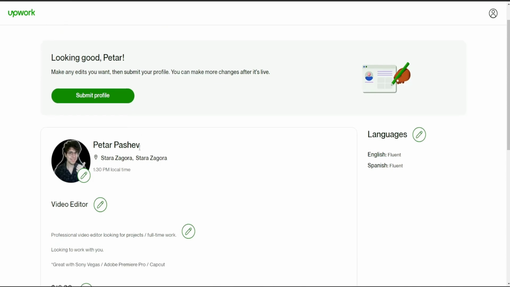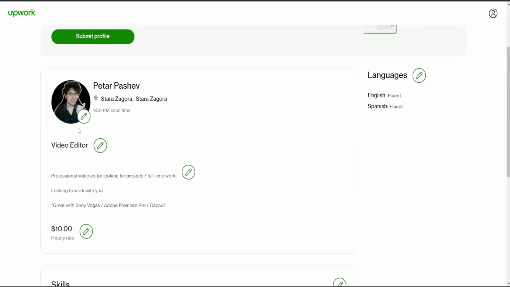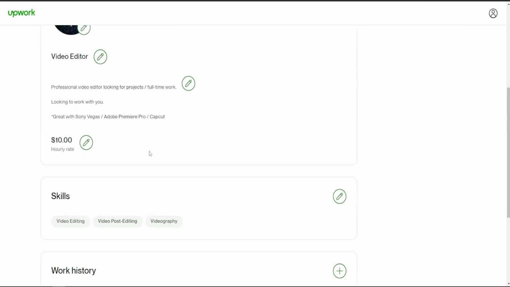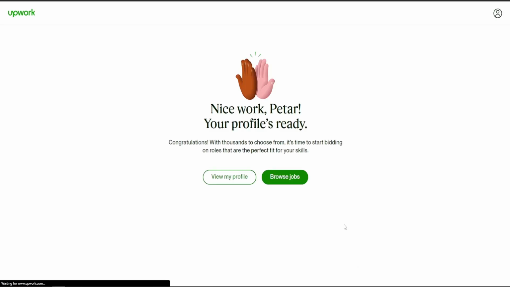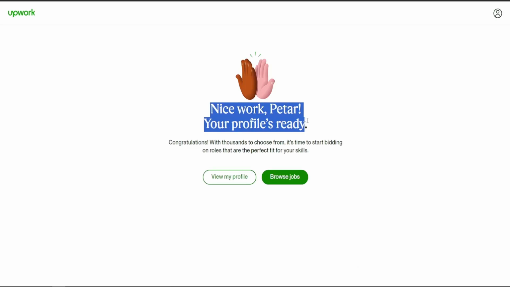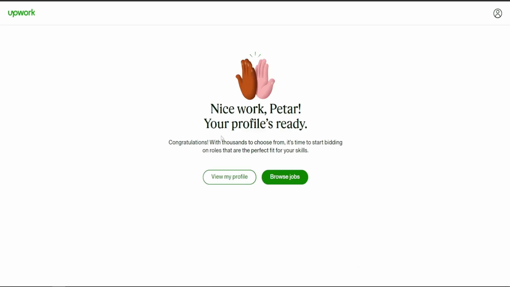And now this is what your profile is going to look like. You can review this information. You can change anything if you so require. And then the final step is clicking on Submit Profile. And this is it. We have officially created a profile. And now we're given an option to view our profile or to browse jobs.